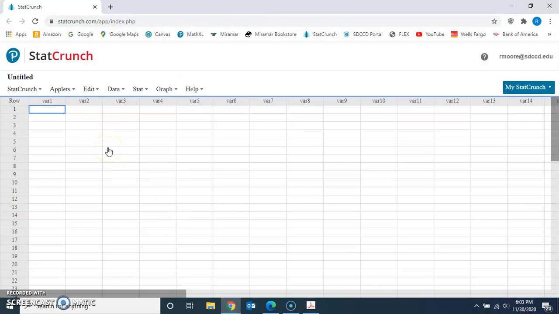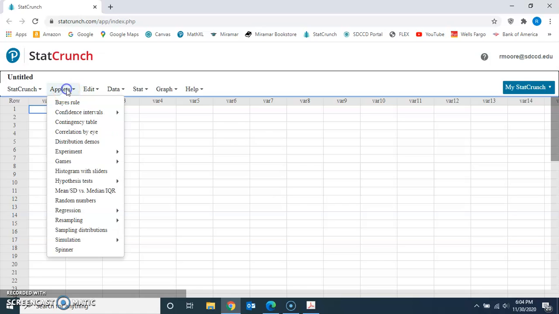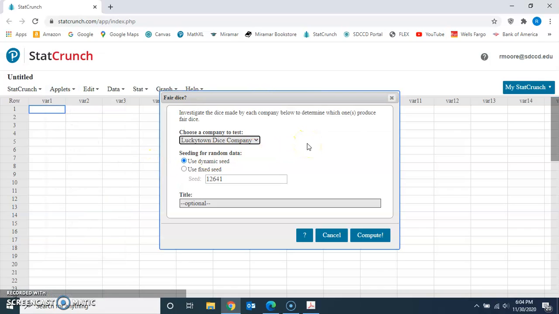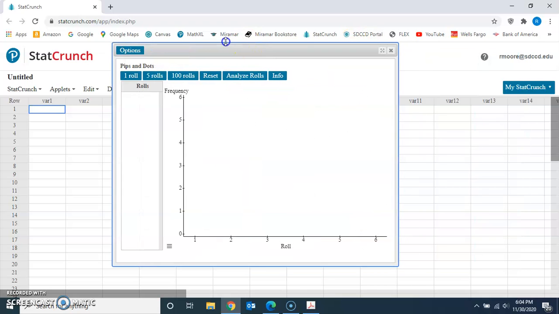Just open up your StatCrunch and go to the blank spreadsheet. And if you head over to applets, you can then go down to games and then fair dice right there. And what you see, this little drop down, you've got several fictitious dice companies right there. So some of them manufacture fair dice, others do not. So I'm going to walk through the steps. I like Pips and Dots. I'm going to pick Pips and Dots and go ahead and compute, and then we'll get this right here.